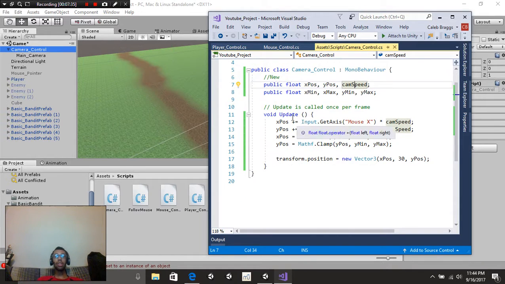Okay, so underneath the void Update function, we're going to say xpost += Input.GetAxis mouse X multiplied by camSpeed. A brief summary of all that is just saying xpost changes by wherever we move our mouse multiplied by our camera speed. That's, I guess you could say, the easiest way. Keep in mind you will need to write this exactly as it is here, otherwise it may have issues and you will not be able to use that script. And of course, you have ypost += the same thing pretty much, just for our ypost.